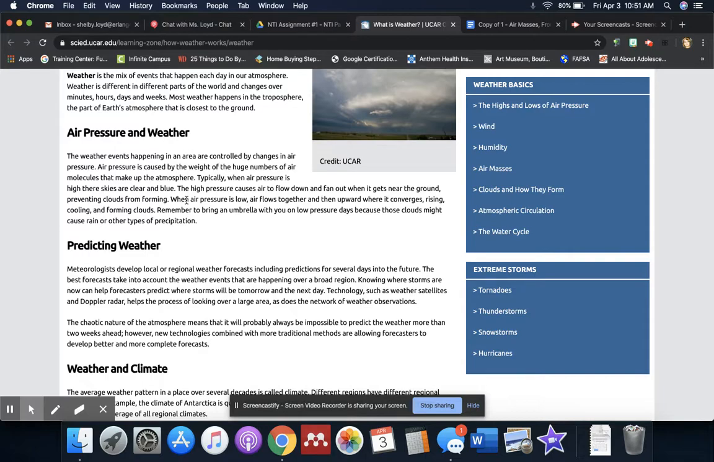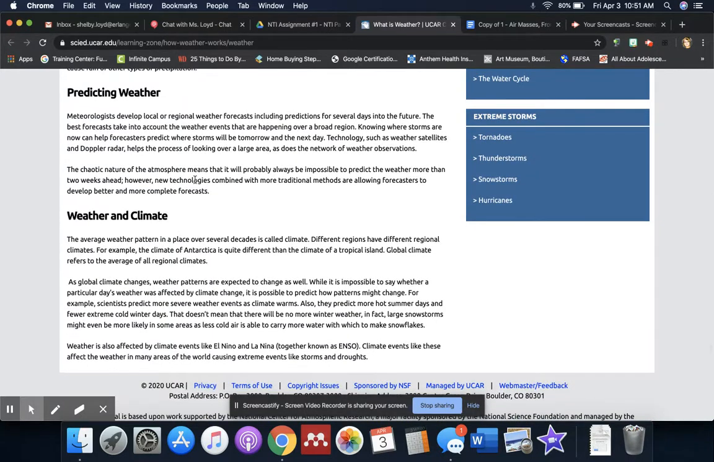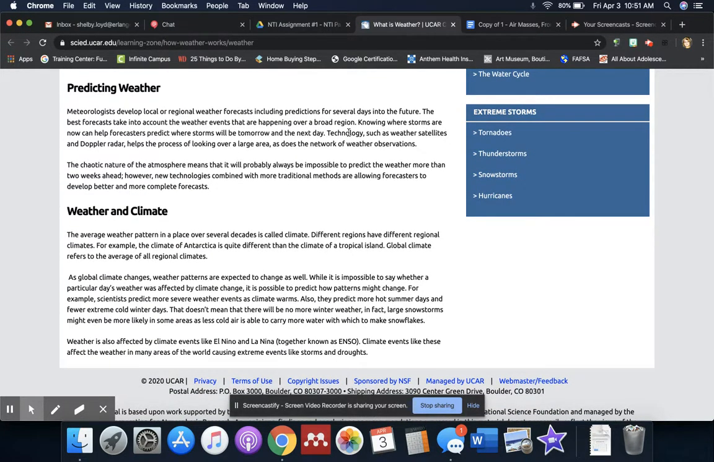Predicting weather. Meteorologists develop local or regional weather forecasts, including predictions for several days into the future. The best forecasts take into account the weather events that are happening over a broad region. Knowing where storms are now can help forecasters predict where storms will be tomorrow and the next day. Technology such as weather satellites and Doppler radar helps the process of looking over a large area, as does the network of weather observations. The chaotic nature of the atmosphere means that it will probably always be impossible to predict the weather more than 2 weeks ahead. However, new technologies combined with more traditional methods are allowing forecasters to develop better and more complete forecasts.